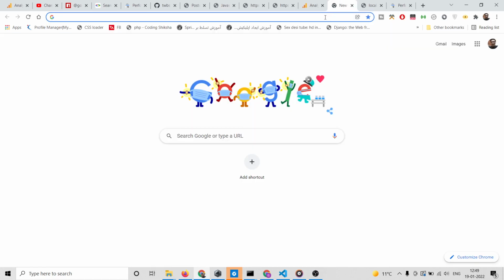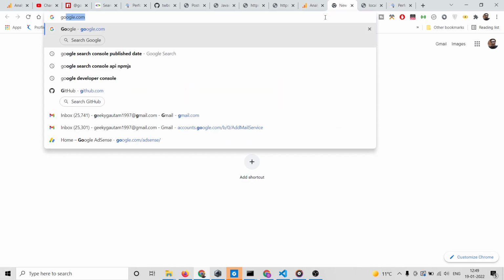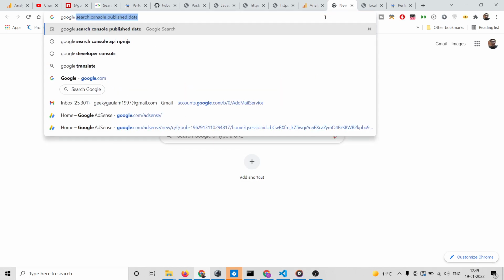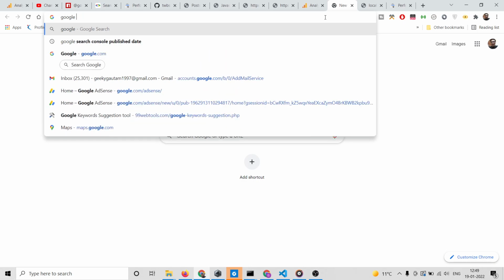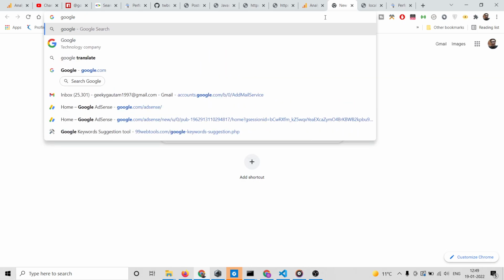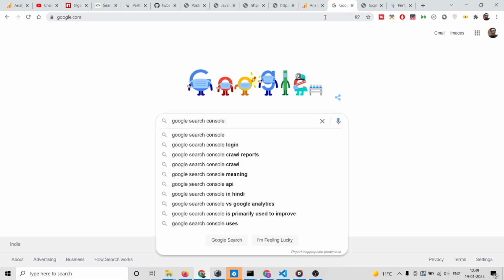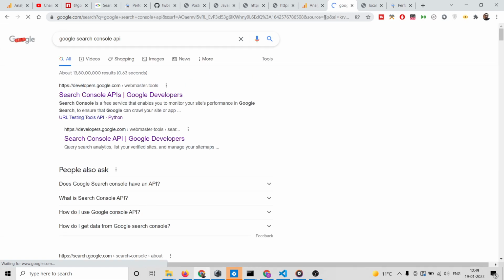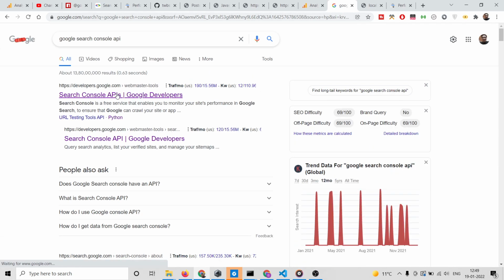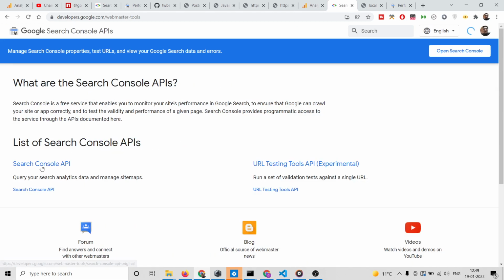Now first of all, guys, I will show you how to extract all this information, and then we will write the code. Basically, search for Google Search Console API on Google. The very first link that comes up, simply click this link, and there are two sets of APIs inside this. This is a separate API for URL testing tools; this is experimental and is not the API that we are testing. This is the API, Search Console API. Simply click this.